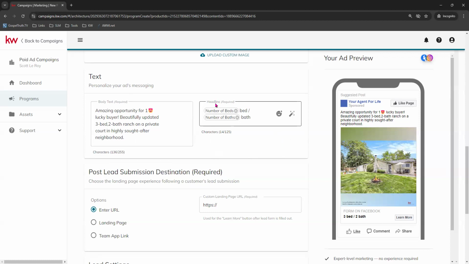Over here on the right for headline, this is going to be the information down underneath your image right here. Again, pulling from the MLS if you use the merge tags, and you do have the same emoji feature and AI right here that you can use for this portion as well.